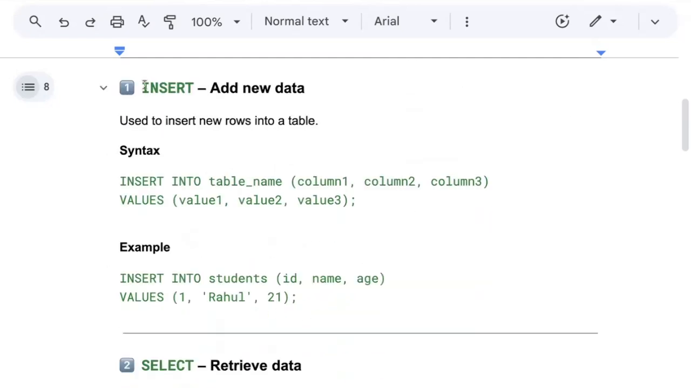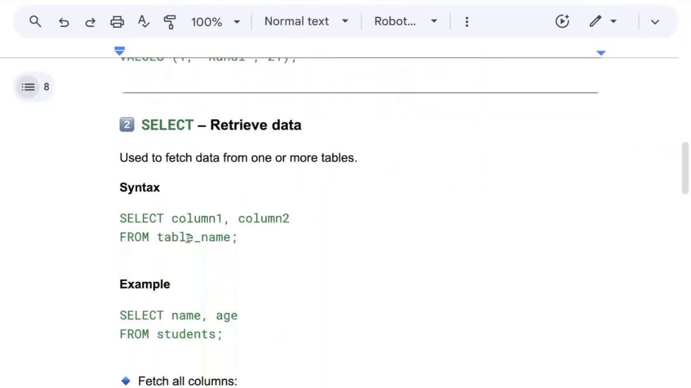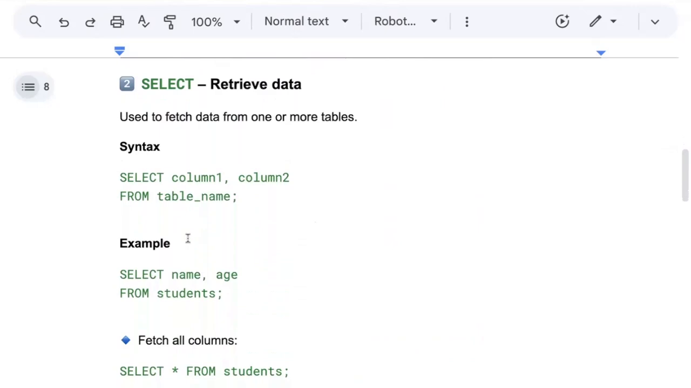So the very first one we're going to discuss is insert, which basically helps you in inserting new data into a table. Something like this: insert into table name. You just need to insert values. Then you have a select statement, which is responsible for retrieving the data.